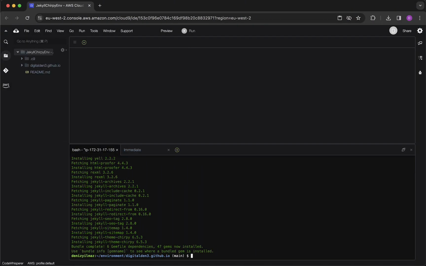However, because we're working on Cloud9, a cloud-based development environment, we must adjust this command to accommodate Cloud9 settings. Localhost and port 4000, which are default for local Jekyll servers, won't work here due to Cloud9's remote nature. Instead, we'll use this command.